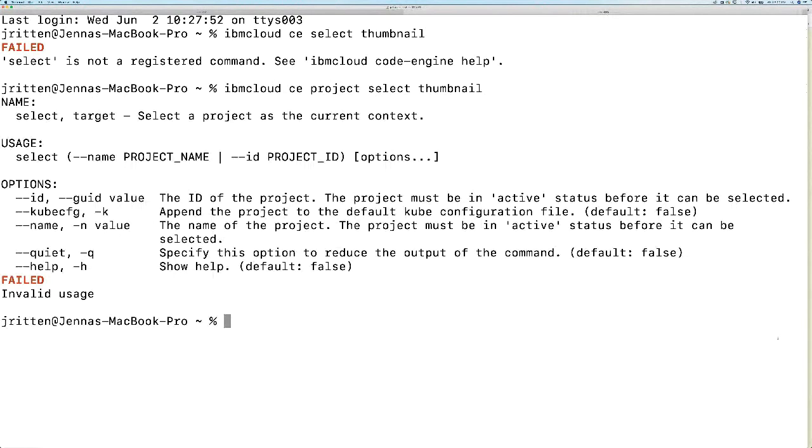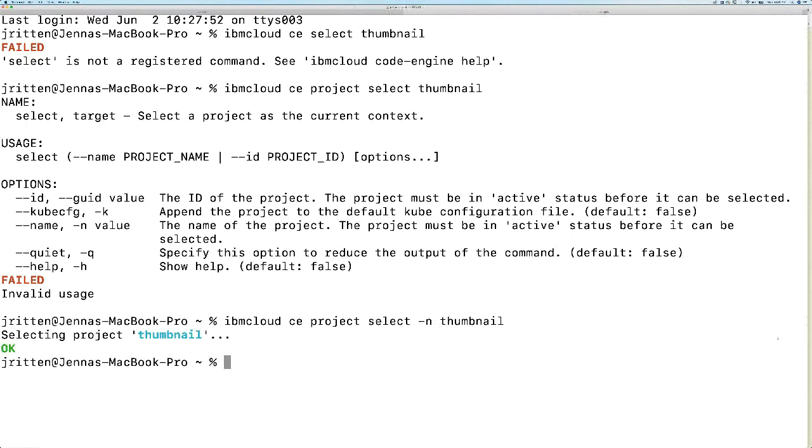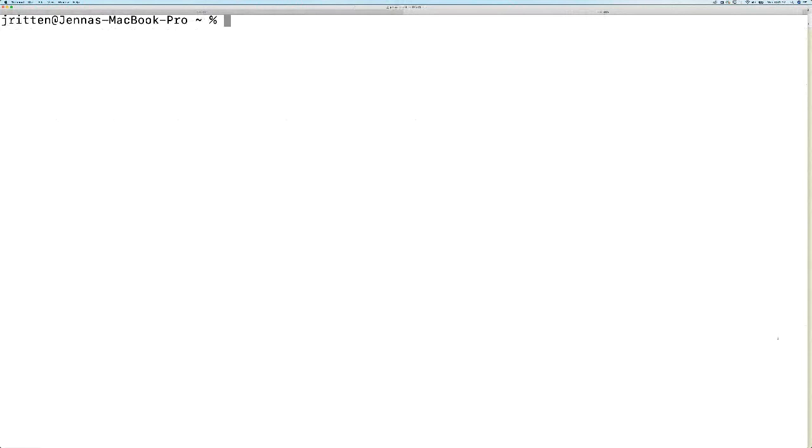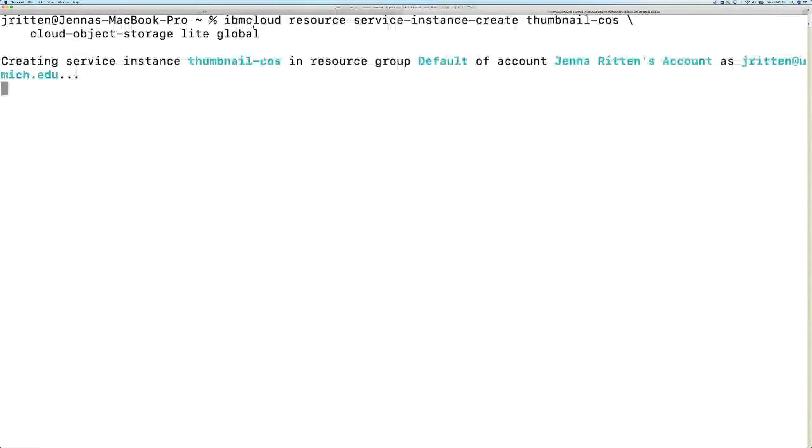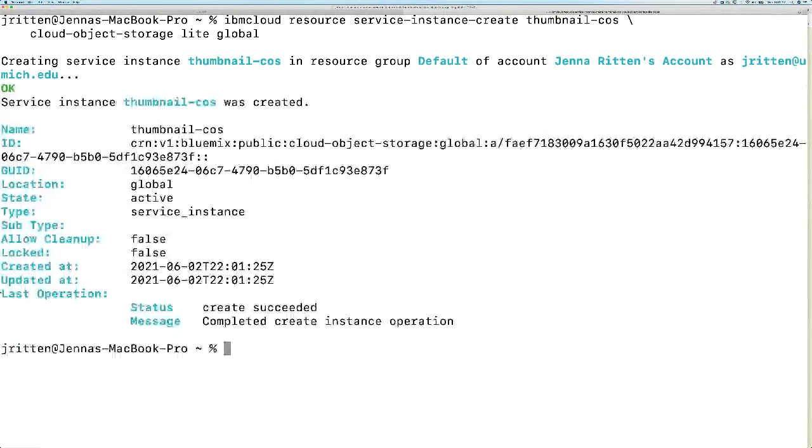Oh, forgot dash N. I hate that dash N. But yeah, you got to do dash N, then the name. Okay. Drives me nuts. There we go. Okay. Cool. Okay, so let's try this again. All right, okay. So now we're going to create the Cloud Object Storage instance. There we go. There you go. Cool. Perfect.